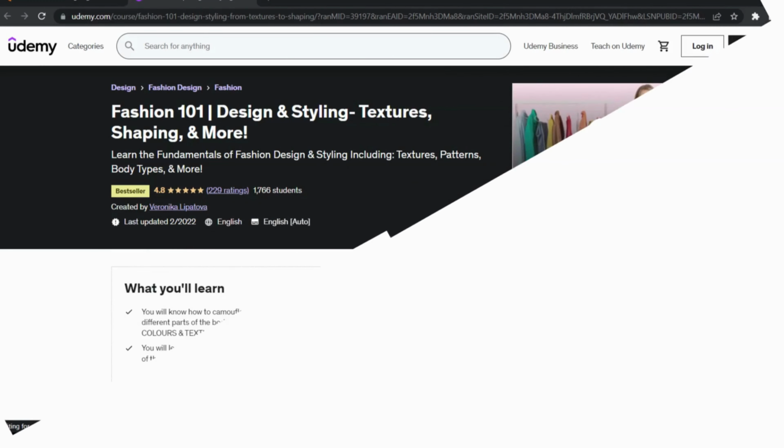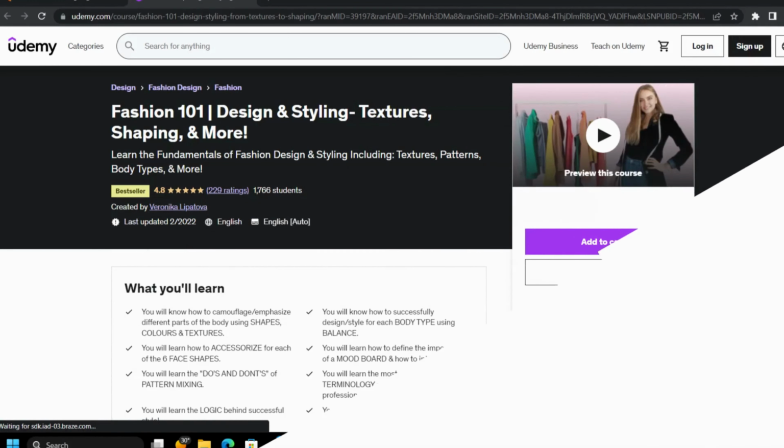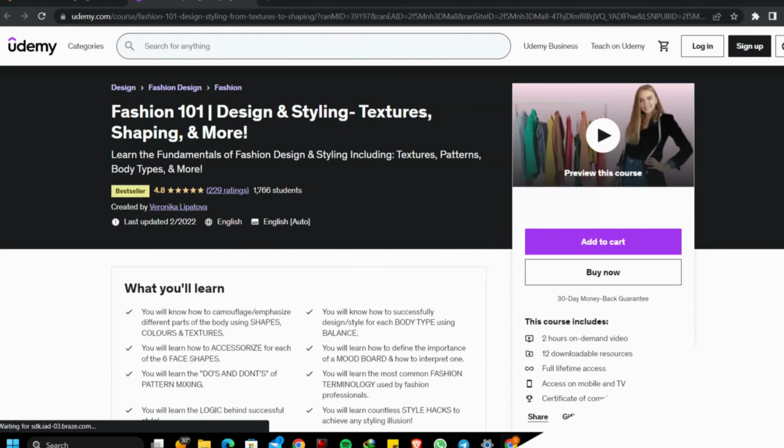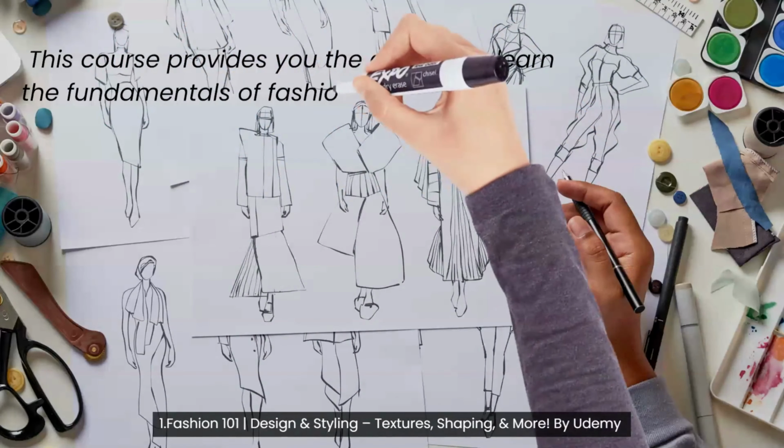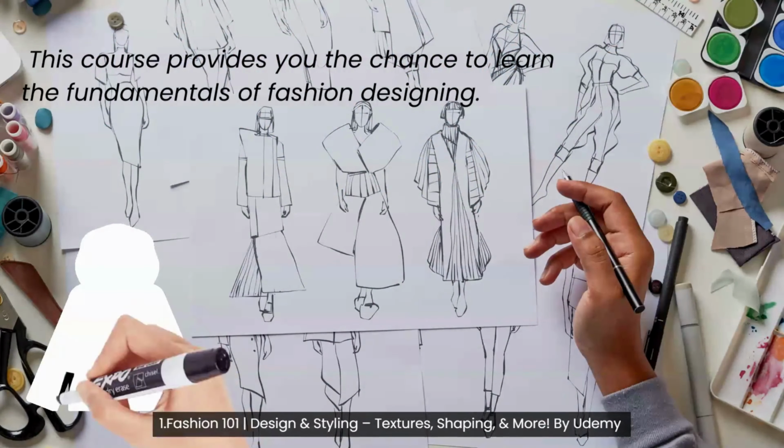First course, Fashion 101, Design and Styling, Textures, Shaping, and more, by Udemy. This course provides you the chance to learn the fundamentals of fashion designing. Topics covered in this course are the 5 body types, camouflaging and emphasizing, influencing size, mix and matching patterns, styling the face shapes, the mood board, 16 fashion terms to know.